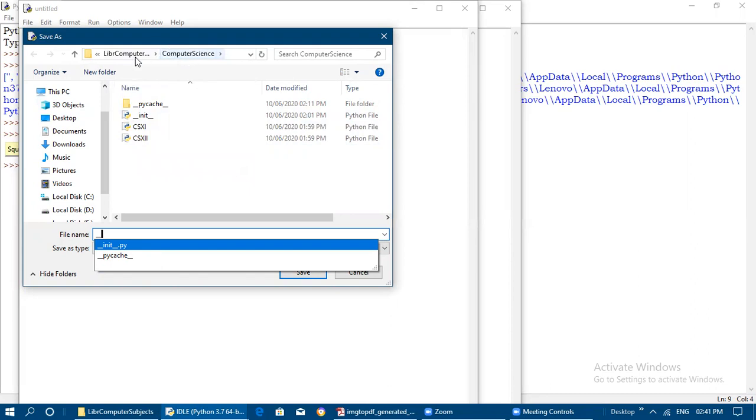So this is located under the main folder called liber computer subjects. Liber computer subject is the name of the folder. Inside that, this is the name of the library or package. Inside this library we have a sub package, and under that we have the modules, that is 11 and 12, saved as a Python file.